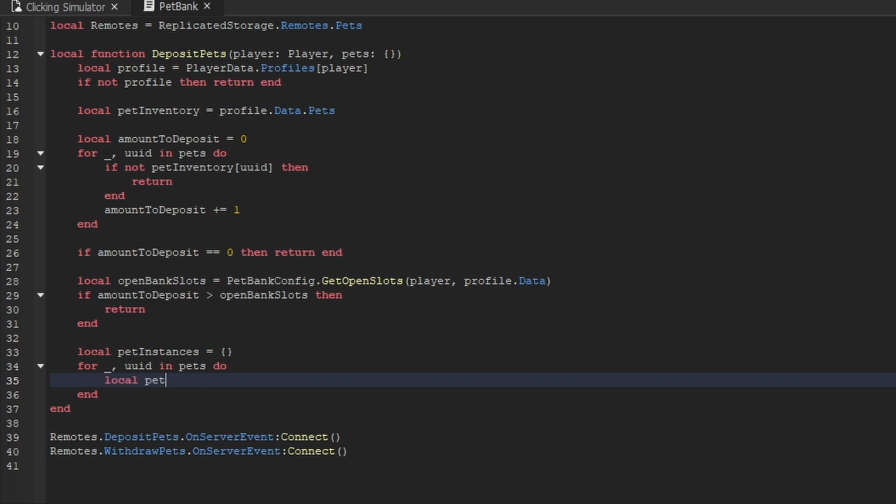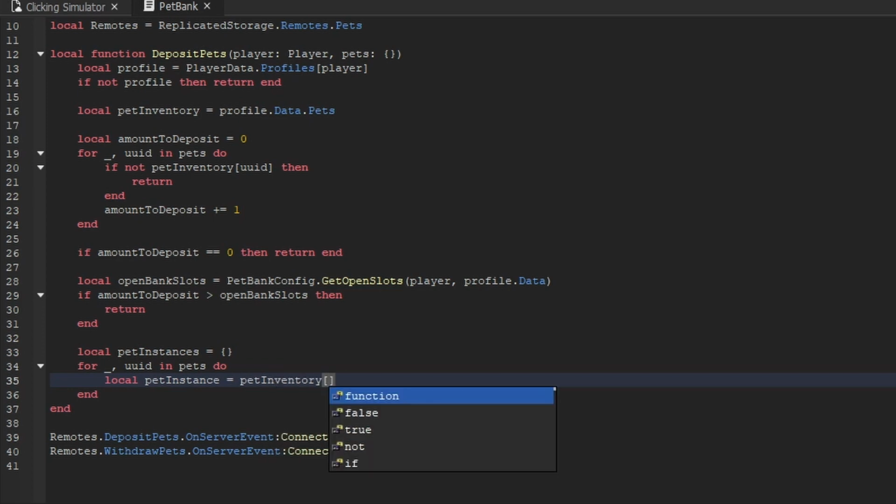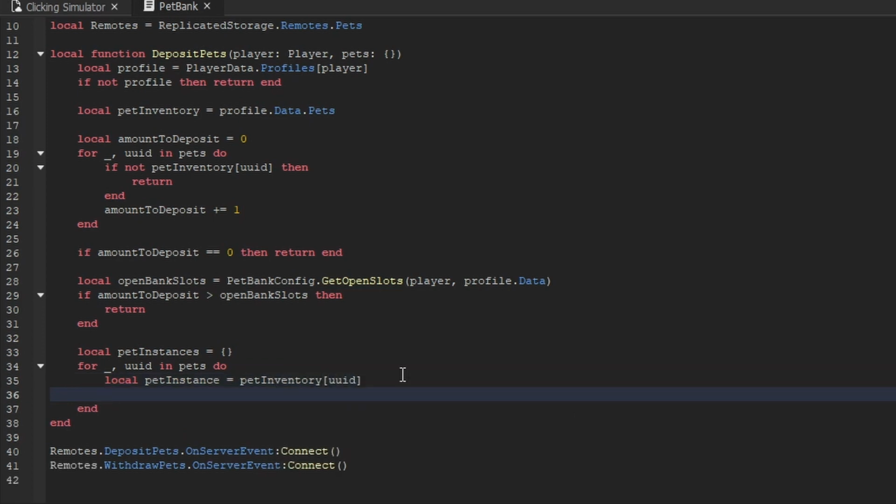into their bank data. So what we're going to do is create a variable called pet instance, and that's going to be equal to the pet inventory, and then we're going to find that pet inside of there, so we're going to say UUID. Now that we found that pet, one of the first things that we want to make sure of is that the pet is not equipped.